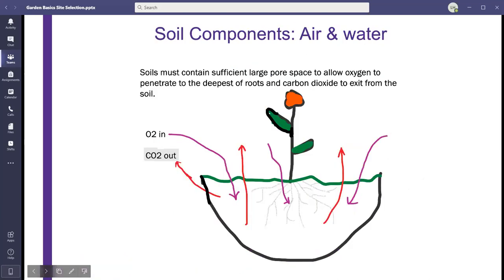Okay, why is this important? A lot of people realize that your roots need moisture, they need water, but they also need enough empty pore space, or available pore space, I should say, for air to go in and out. Your roots breathe.